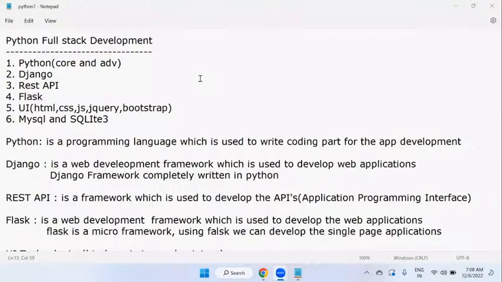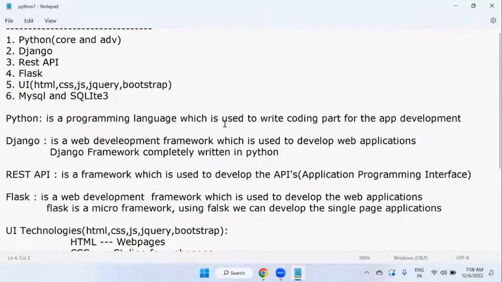Okay. Yeah. So let's begin today's session. In the last session, we just discussed the basic subjects which I'm going to cover in Python full stack development, like Python, Django, REST, and Flask, UI, MySQL. And I even discussed clearly which subject is for what purpose. I clearly mentioned that in the last session.